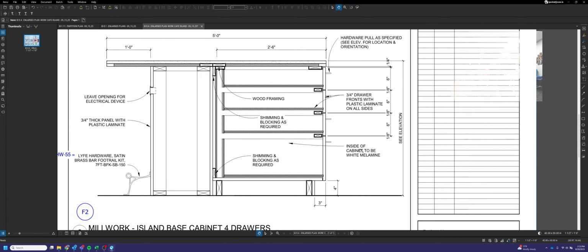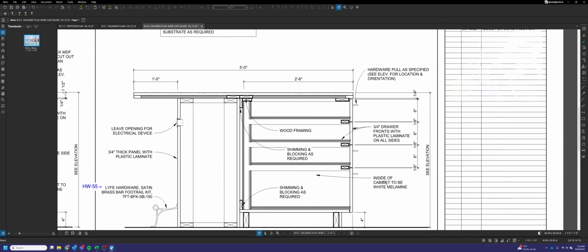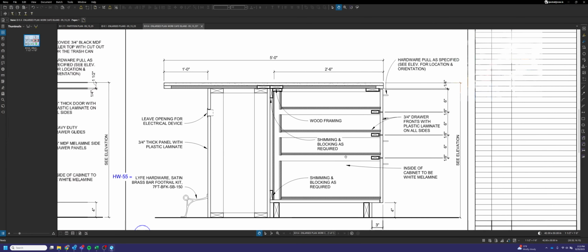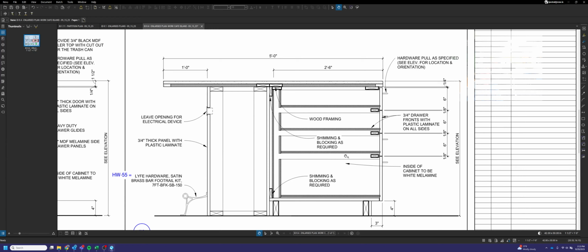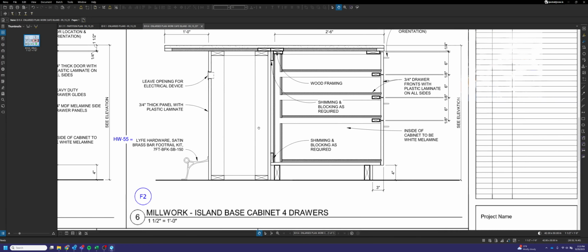There's also a little side note saying inside of cabinets are going to be white melamine. So we do know that too. I have to make a mental note of that too. You can see the foot rail here. This is kind of what it looks like. So it's a bracket. There's your tube in the middle, and your bracket connects to the floor, and it connects to the wall of our island here.